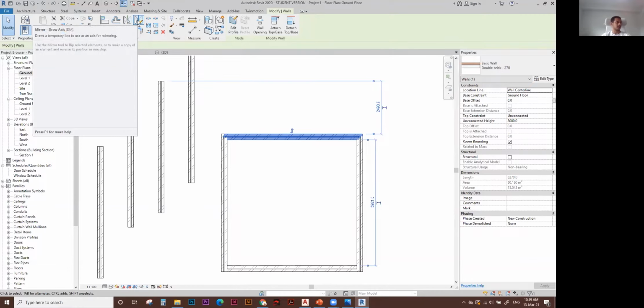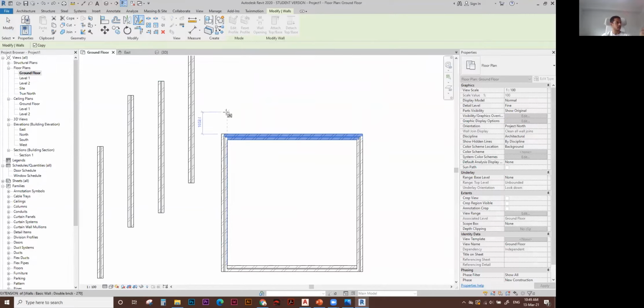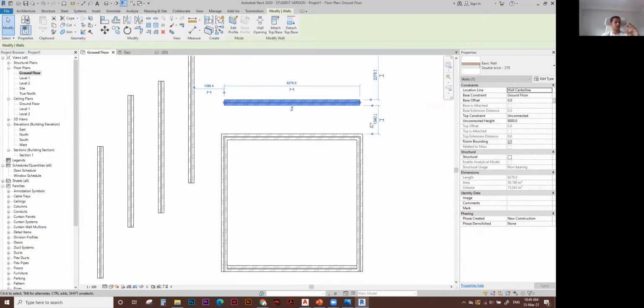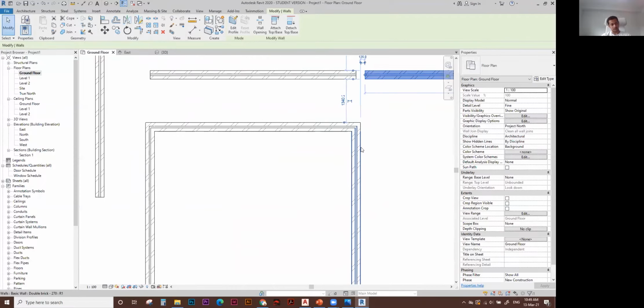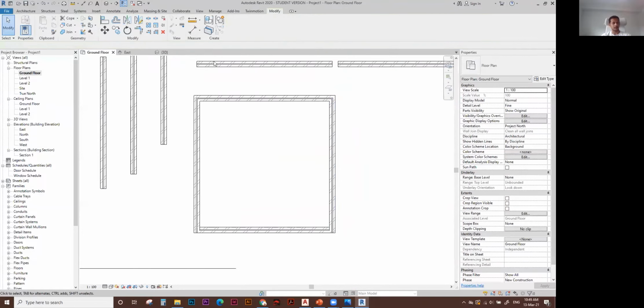Let's do a mirror by axis. The difference between mirror by picking an axis and mirror by drawing a line is slightly different. If I choose to draw a line and mirror the walls to that line, that is when you choose mirror by drawing a line. Mirror by axis is when I want to exactly mirror to this specific line.